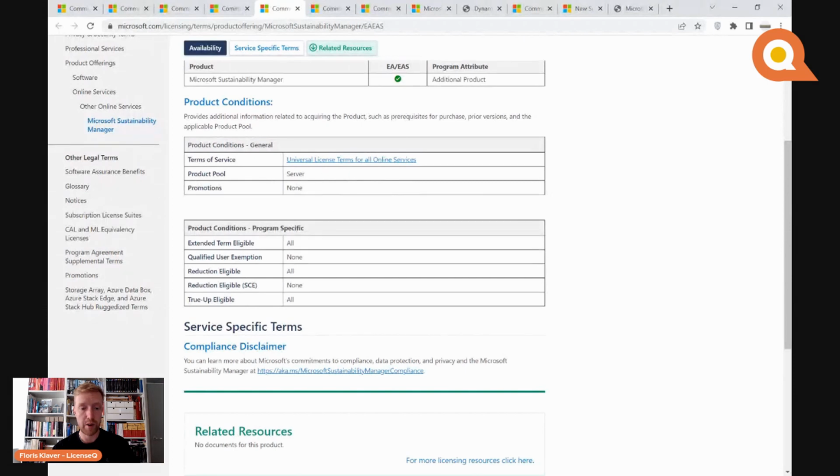It's in the server product pool. You are extended term eligible. Reduction eligible is possible. And within this SCE, none, but you can buy it in an SCE. It's an additional product, and it's true up eligible. So if you want more licenses, you should reserve them or immediately place an order.